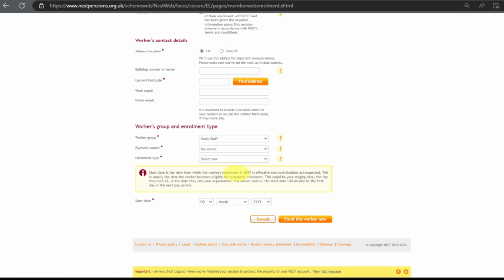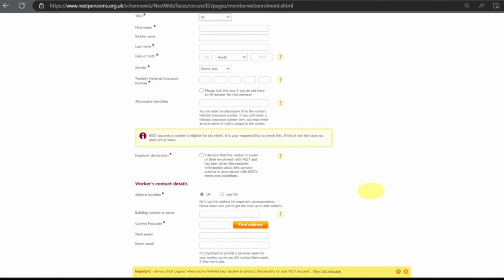Start date is the date from which the worker's enrollment in Nest is effective and contributions are expected. This is usually the date the worker becomes eligible for automatic enrollment. This could be the starting date. If the employee has a starting date, that will be the worker's pension enrollment date. You can see the start date from the contract. Whichever date the employee signed the contract, put that date. You put all the details in, and then after that you click enroll the worker.